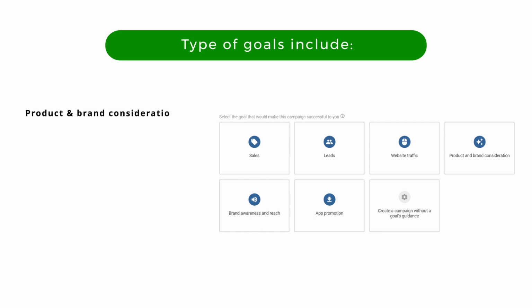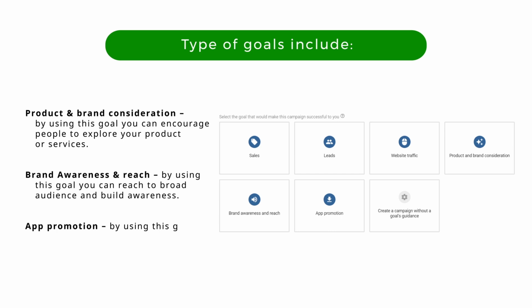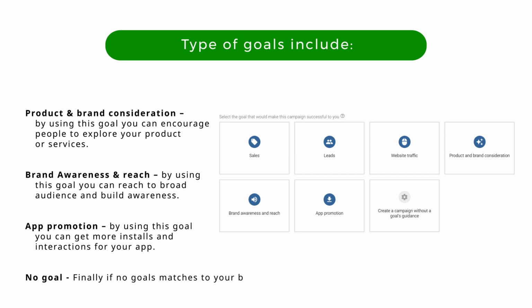Product and brand consideration. By using this goal you can encourage people to explore your product or services. Brand awareness and reach. By using this goal you can reach a broad audience and build awareness. App promotion. By using this goal you can get more installs and interactions for your app. Finally, if no goals match your business you can create a campaign without a goal.